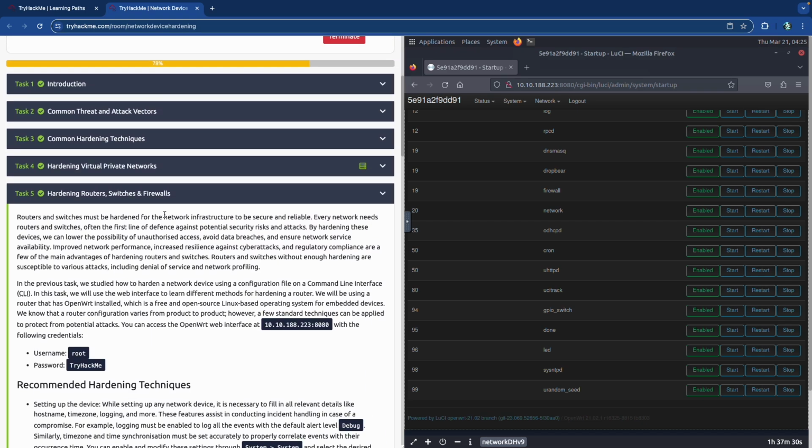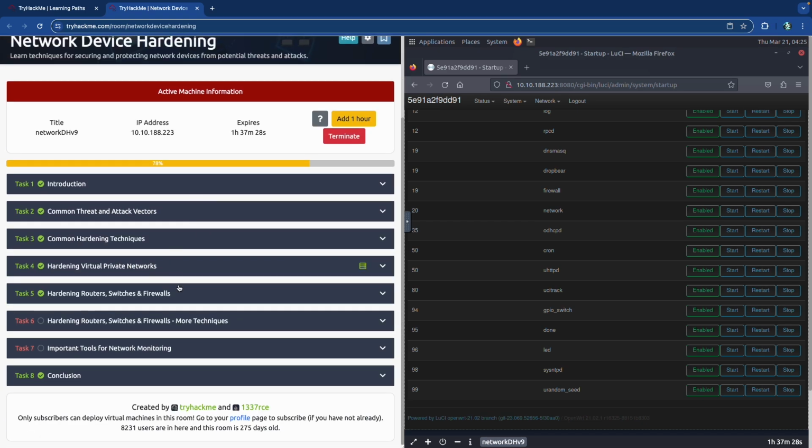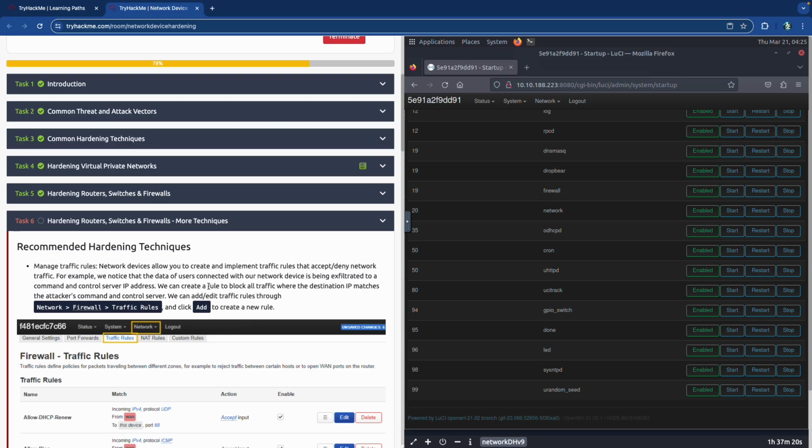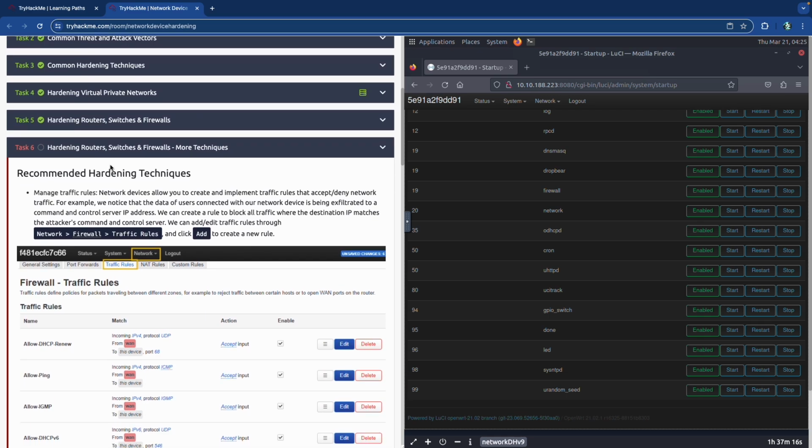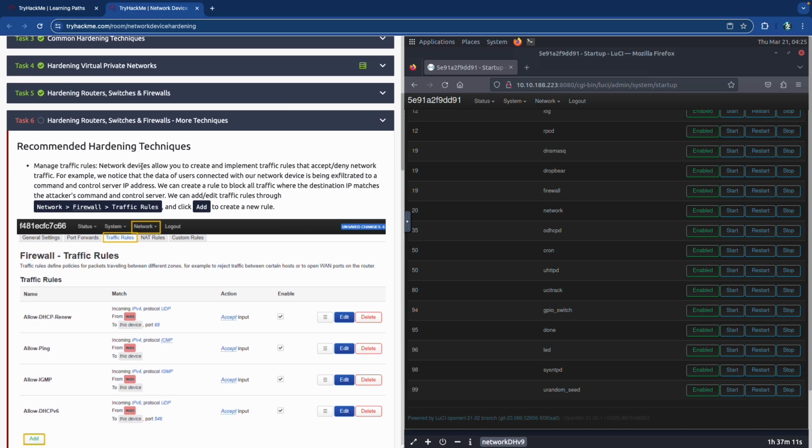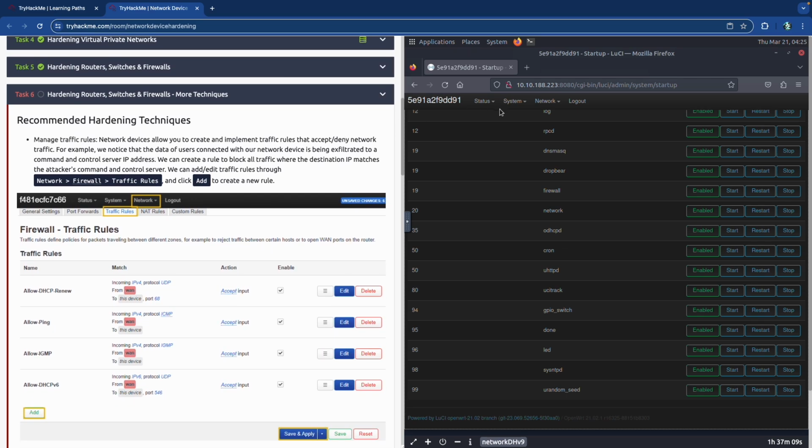But I think it's also really important for you to learn how to do stuff like this through the command line, because a lot of companies require you to understand the command line for setting up information on routers and switches and stuff like that. So that was it for hardening routers, switches, and firewalls part 1. And now we're going to go into part 2, which is still going to use the OpenWrt tool, and we're going to be looking at a different tab, which is the network tab. So let's go into that.